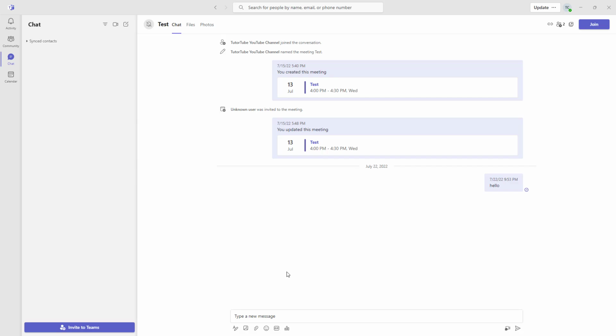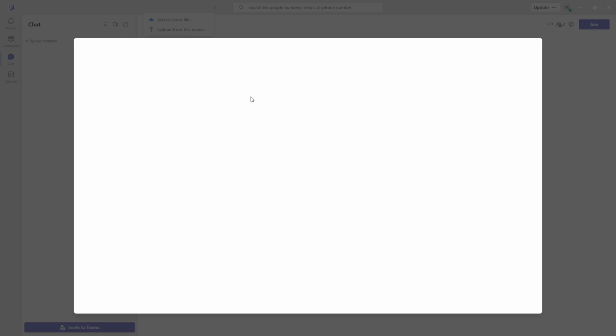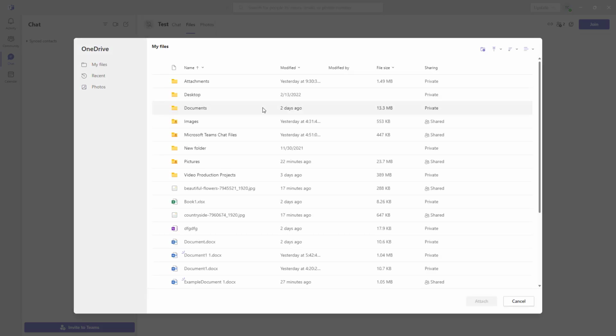So in order to send a file from OneDrive, I can simply click on the attachment button right here. Once I do that, you can see that attach cloud files is an option. You can also go over here onto files and click on upload. And here in the chat, you can attach cloud files directly. So once you do that, you have access to your OneDrive files, as you can see right here. You can access recent files and even your photos and access my files right over here.